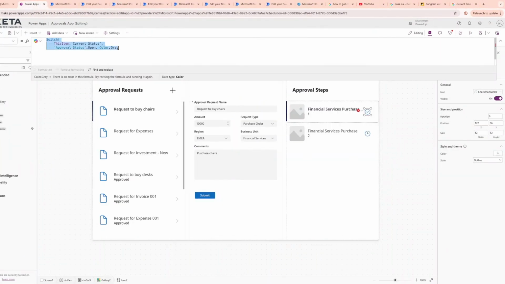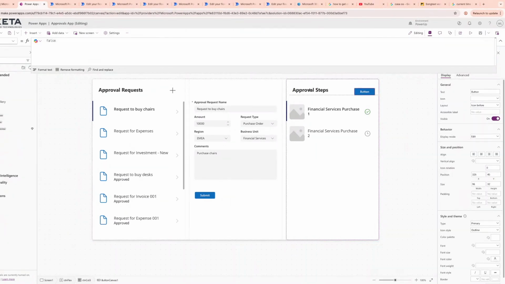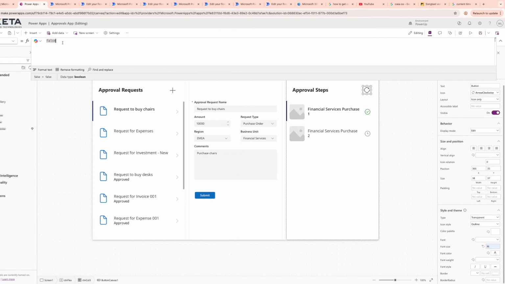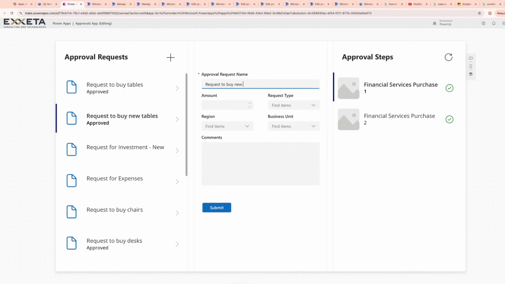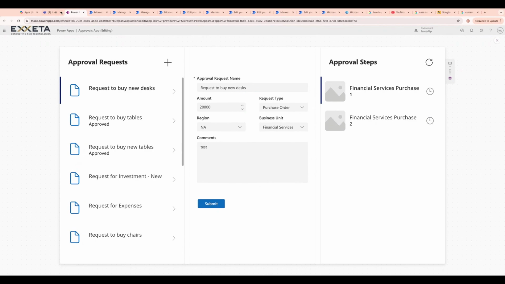Let's also make the colors dynamic. Gray for open, green for approved, and red for declined. And one more thing, add a refresh button with a PowerFX formula that updates both the approval steps and approval request tables when clicked. And there we have it. Our app is complete. Let's see it in action. I'll create a request, enter some data, and watch what happens.